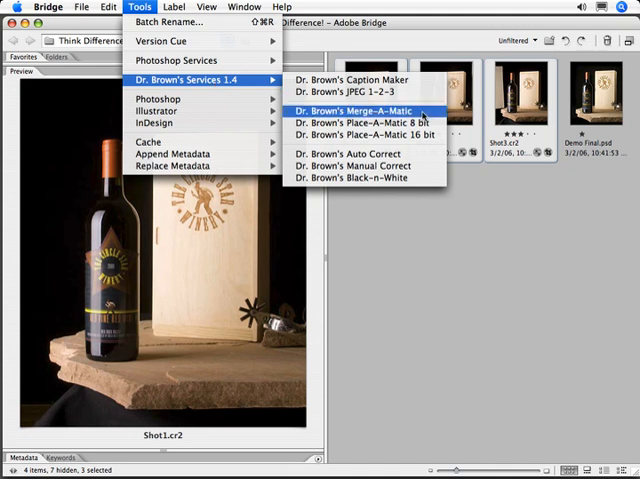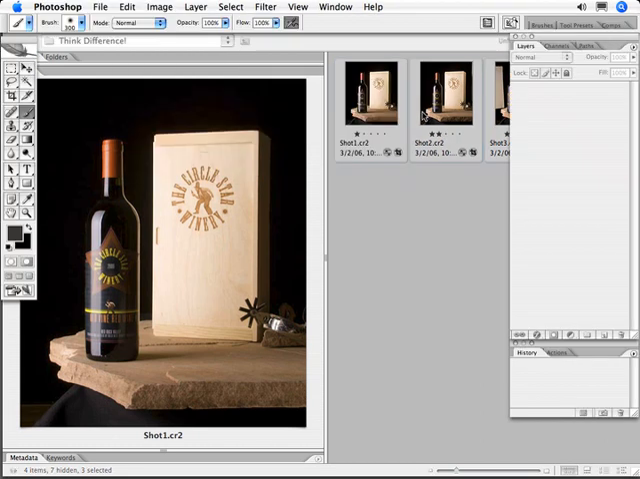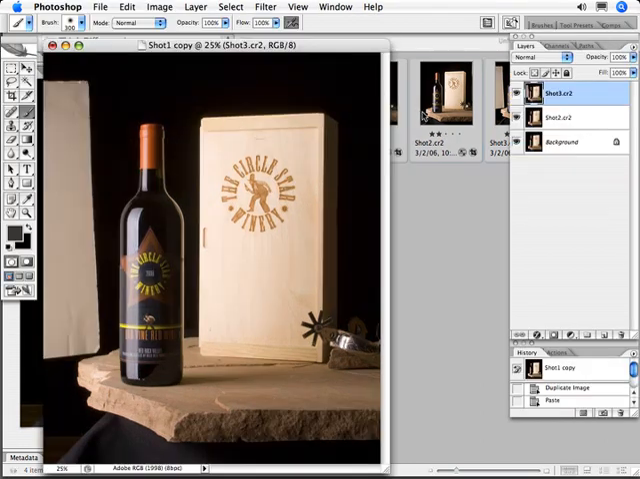I'm going to use one of these services called Merge-O-Matic. Merge-O-Matic will merge any selected files in Adobe Bridge into one Photoshop file. It will merge JPEG images, TIFF images, and even RAW images into one layered file. I'm going to select that now. Of course, it has processed all of these. We now have all 3 of those images displayed here.